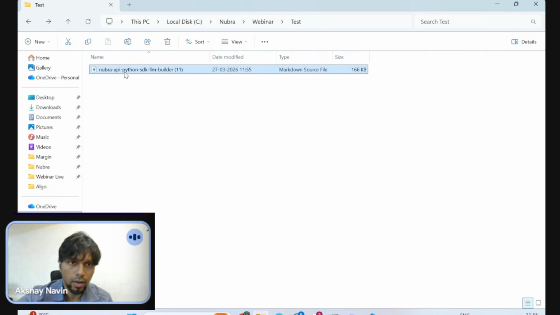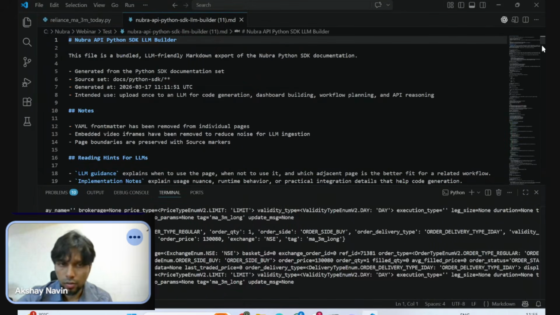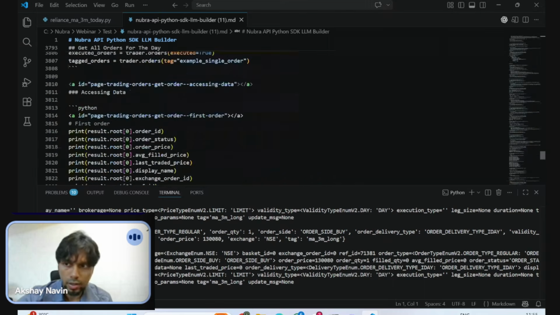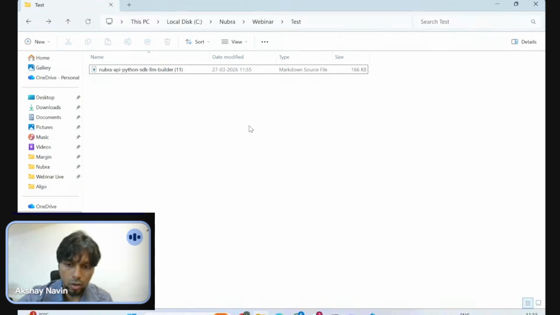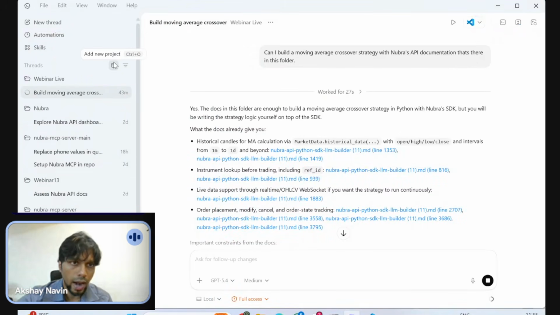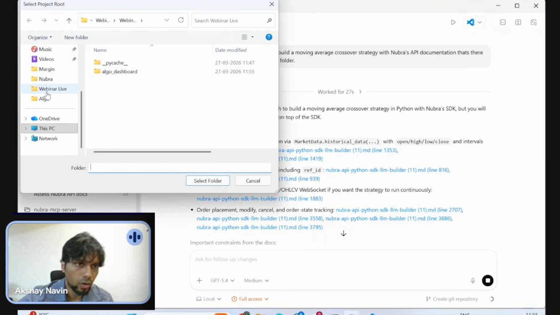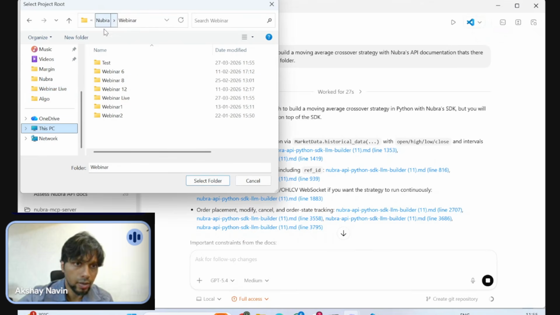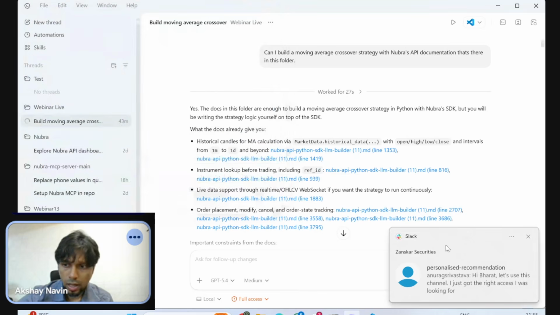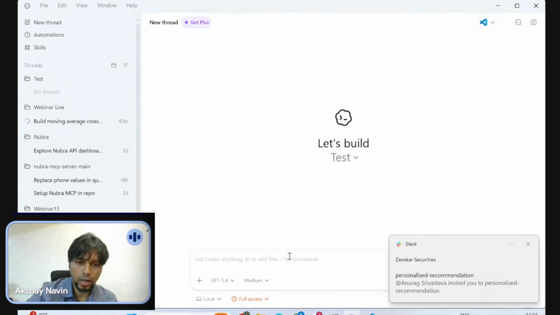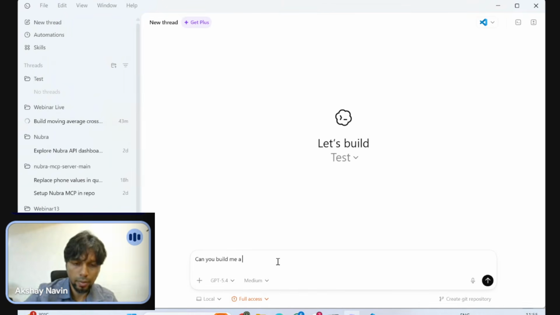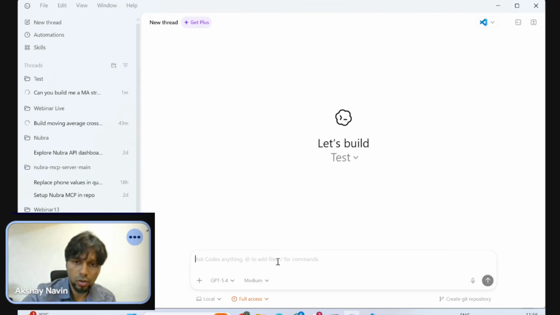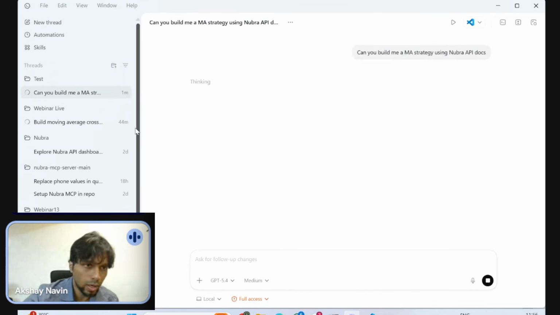So now this is the entire Nubra documentation. I'll quickly show it as well. If I go down, it's a lot of documentation. Once that is in this folder, I went to Codex, added a new project, and then went to the folder that I just built. That folder was called test, so I selected this folder. First, I asked it, build me a MA strategy using Nubra API. This was the first thing that I asked. I'll quickly go back to what I had asked initially here.